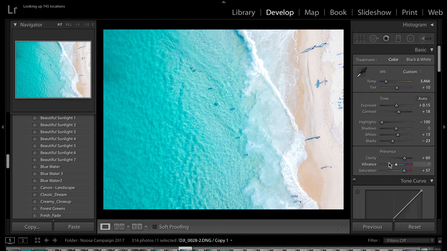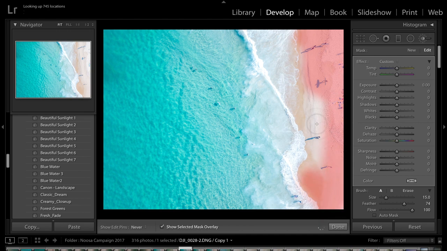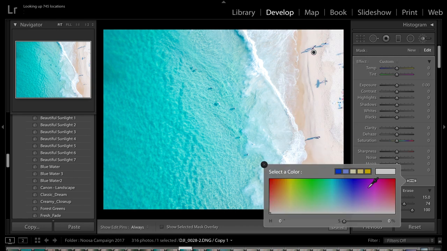And the only other thing I want to do is just use a brush. And I'm going to hit the O key and just brush over the sand here. Turn the O key off, and I'm going to choose a color from down here just to make the sand a little more in the peachy tone. So that looks pretty good.